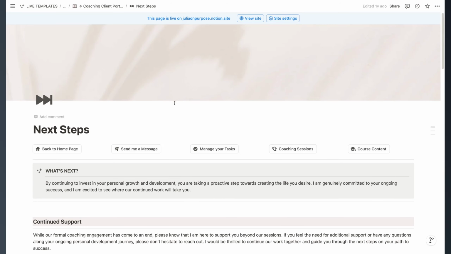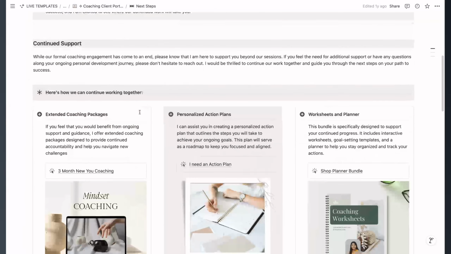And then finally you have next steps. So you can outline any further programs or any other products that you have so that they can continue working with you or maybe refer you to someone. You can outline that all here, and your referral program. So that is the next steps page.